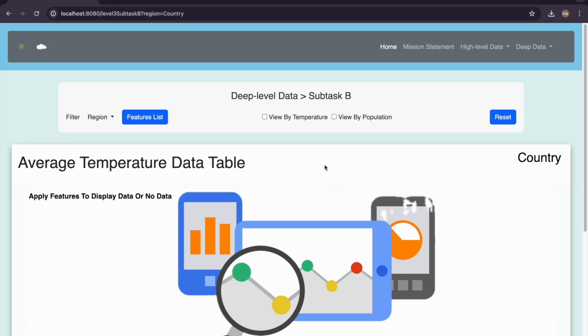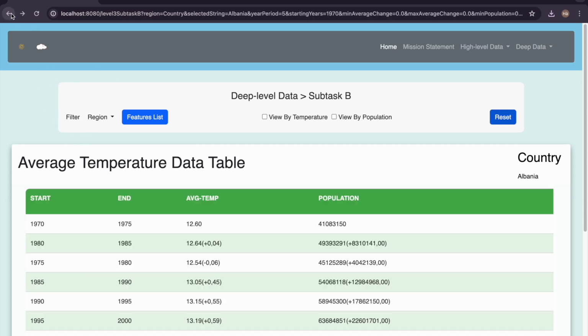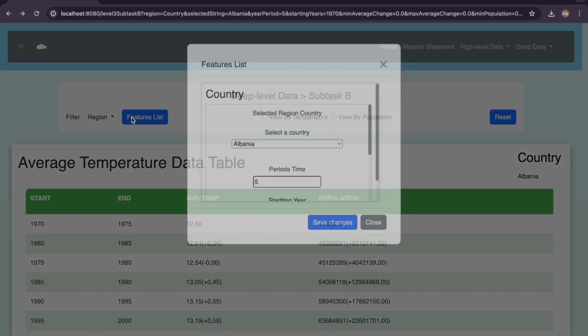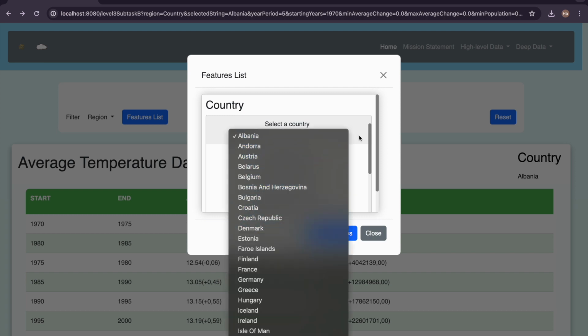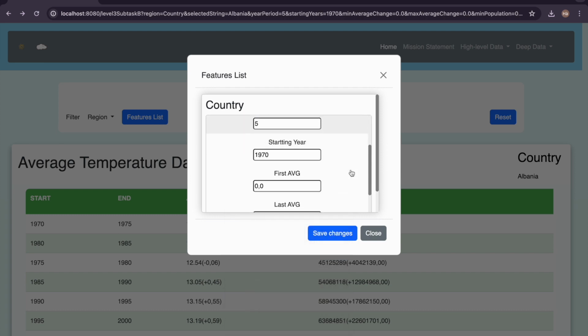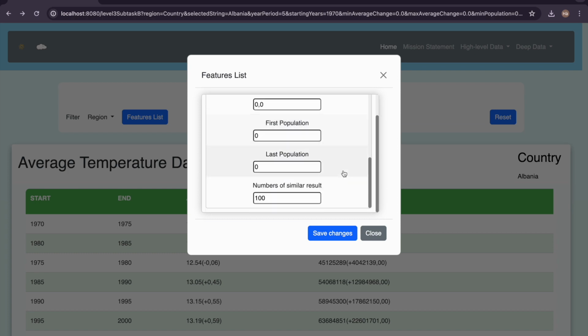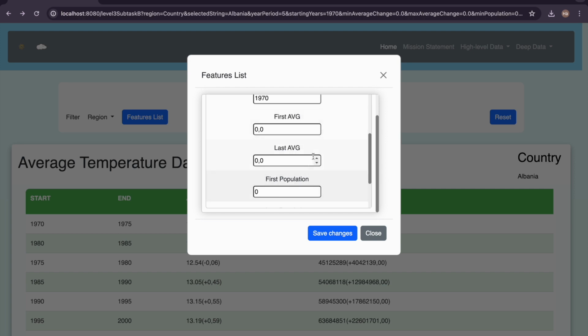Our similar data page is instrumental for Trang's in-depth analysis of temperature changes across different periods within multiple cities in France. The robust filtering options, accessed via the Feature List button, allowed Trang to select specific cities and define precise time periods with a 5-year gap starting from 2000. Additionally, she can set limitations for temperature and population to ensure the relevance and accuracy of the data.